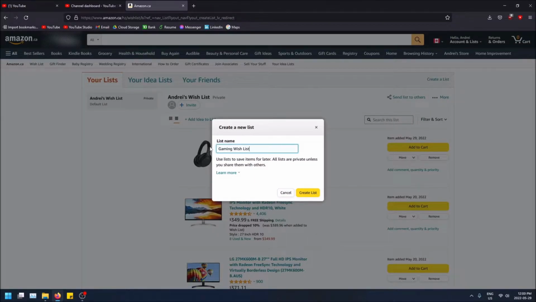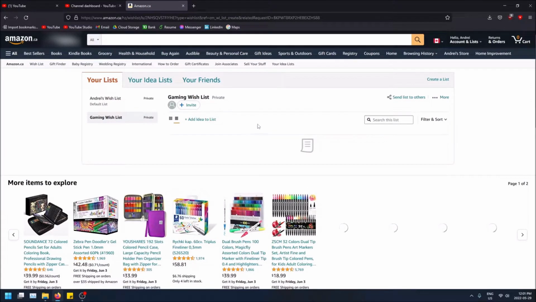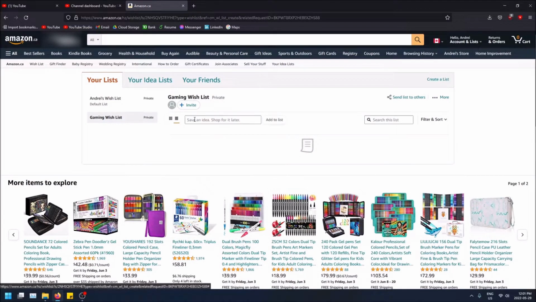Let's say I want to create a gaming setup and I just want to make a wish list for it. I don't want to buy the items just yet. So I'm going to do Create List. You can add ideas to the list. So if you click Add Idea, you can save an idea, shop for it later.